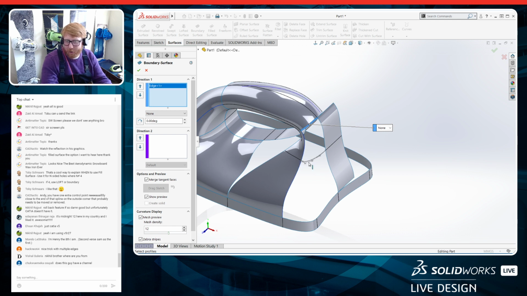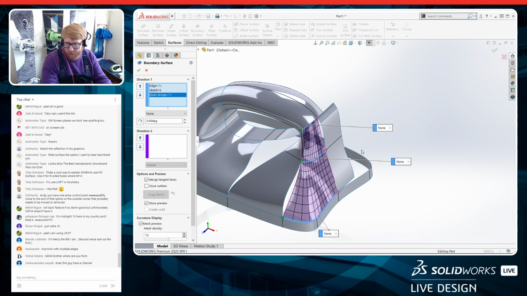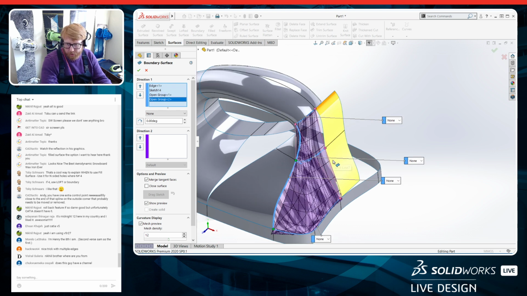All right, so I'll show my sketch again. Hide that. Selection manager from here to here. Selection manager from here to here. Click OK. Oh, the group still got screwed up. It's weird.